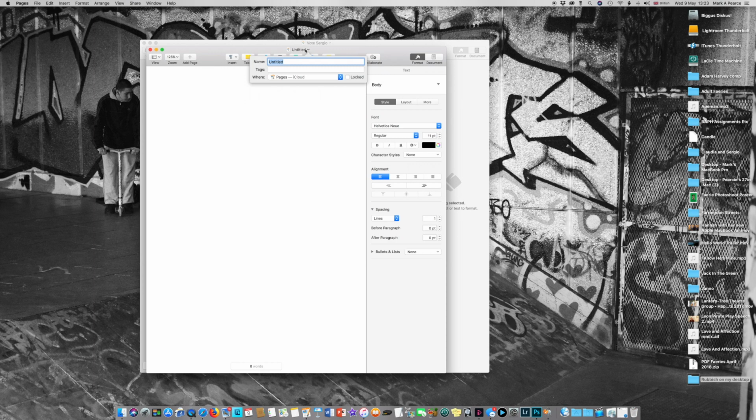Okay, it will automatically default to wanting to save it in iCloud. Now if I came away from this and clicked out of it with the red button, Pages auto saves. At the moment, it will save it as an untitled document somewhere in Pages iCloud, because that is where it wants to save it by default, okay? But I'm just going to call this a crap poster, okay?